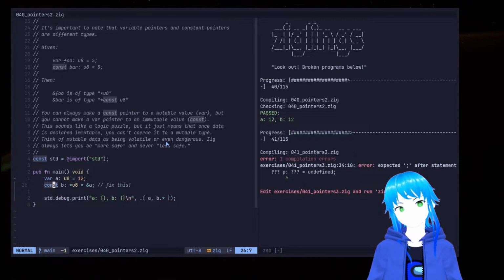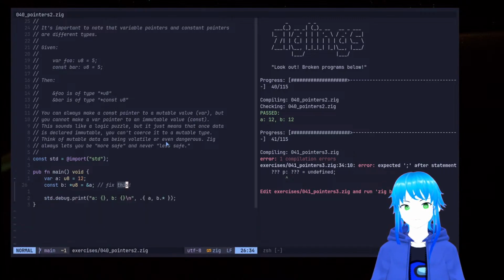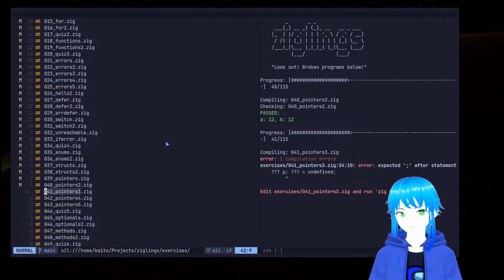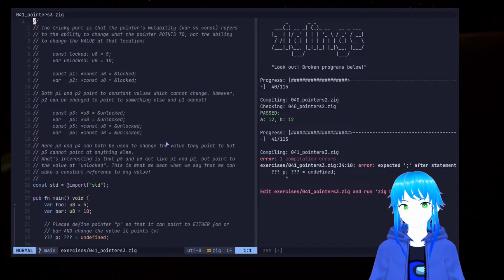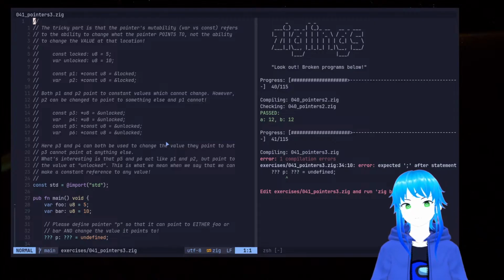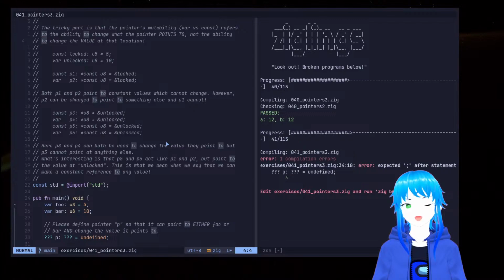So yep, if you have a const pointer or something, it should be mutable, I guess. I didn't get that at all. Okay, the tricky part is the pointer's mutability. First, the ability to change what the pointer points to, and the ability to change the value at that. Ah, so to change the pointer.